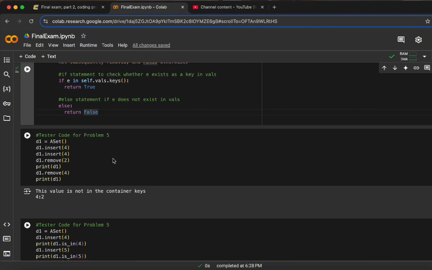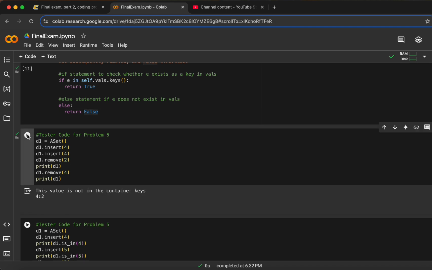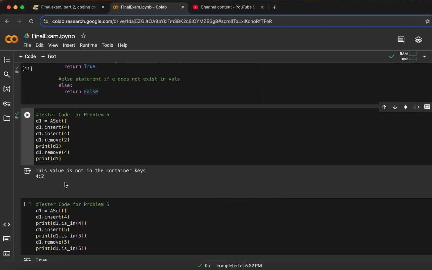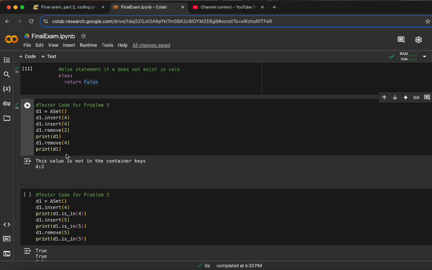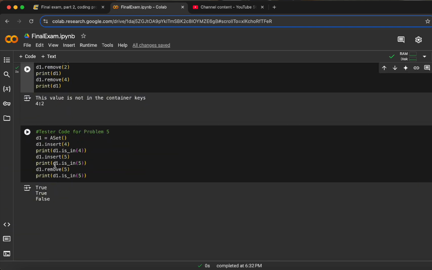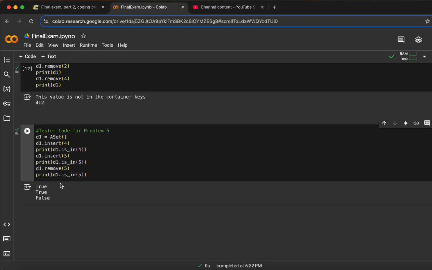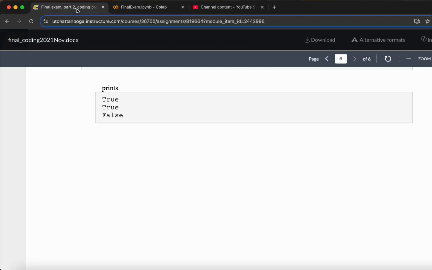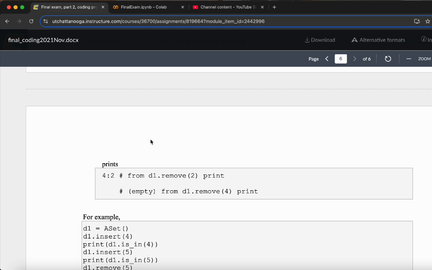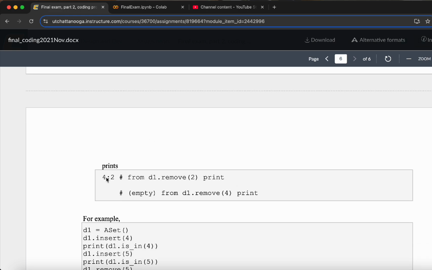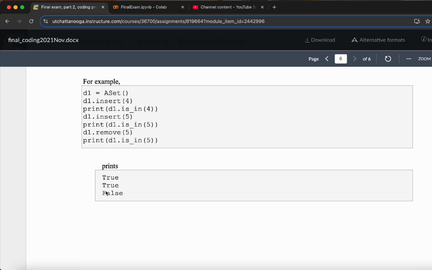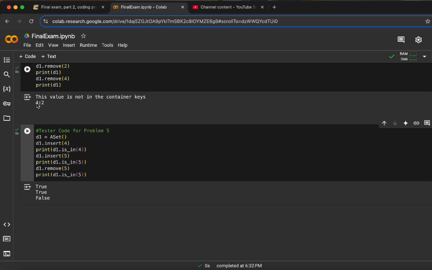Given the tester code that we were given, we should see that this runs perfectly. So this value is not in container keys, and then 4.2. Awesome. If we follow this progression of logic here, we will see that this is the correct answer. And then when we come down to here, we will see true, true, false. Once again, following the set of logic, we should end up on this. But just to double check, we see that it should print 4.2, and then true, true, false.